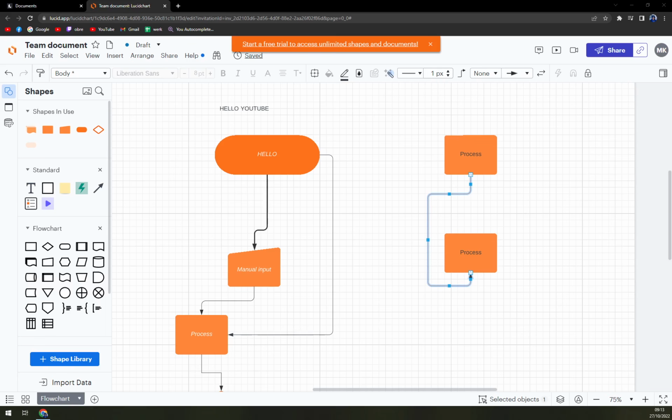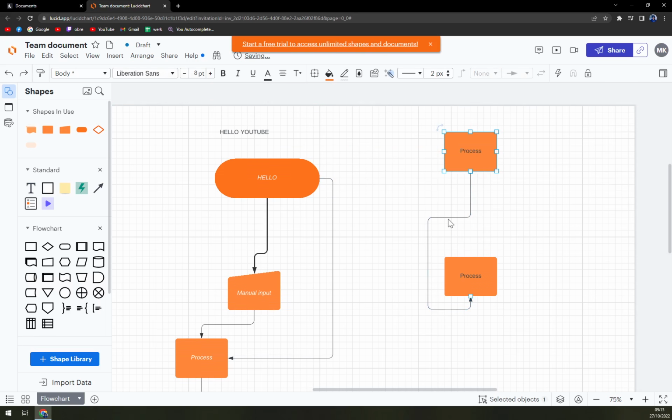In today's video I'm going to show you how you can change the look and the shape of your lines in Lucidchart. In the previous video we created this line, and let's say you don't like the way it's shaped and you want to make it, I don't know, bolder.